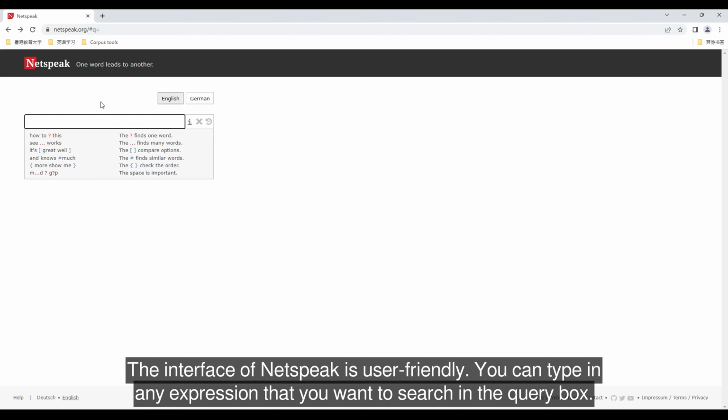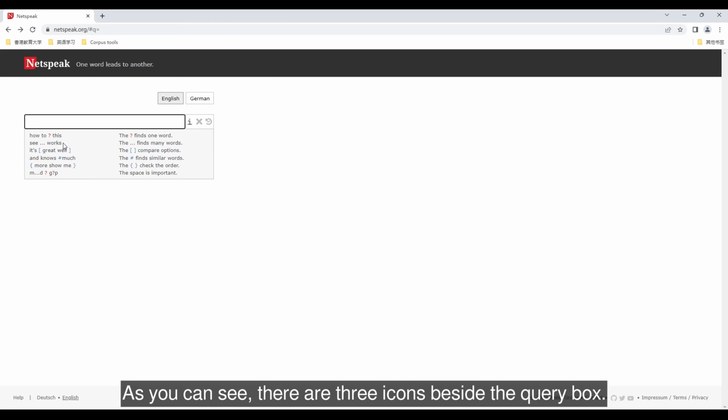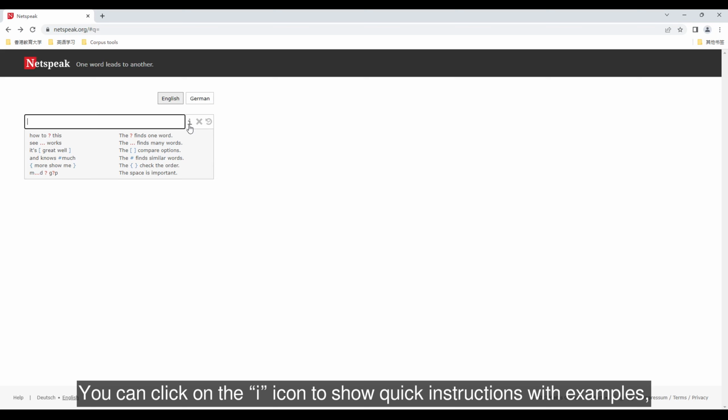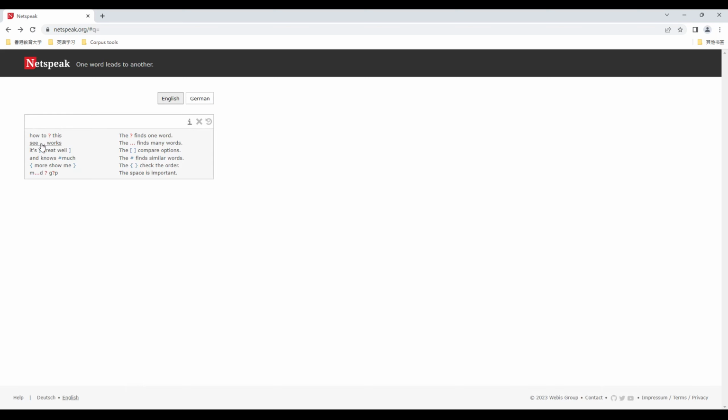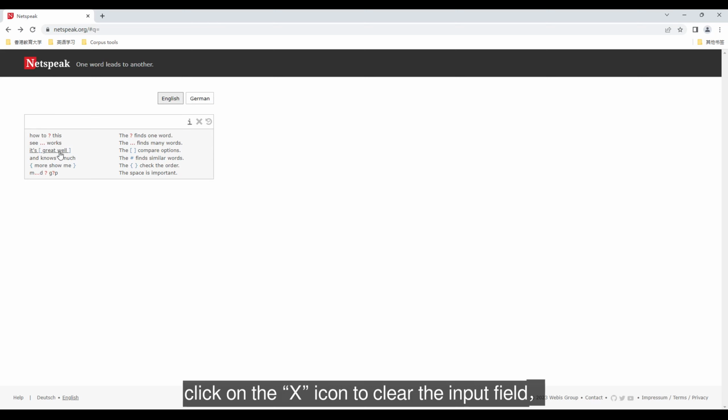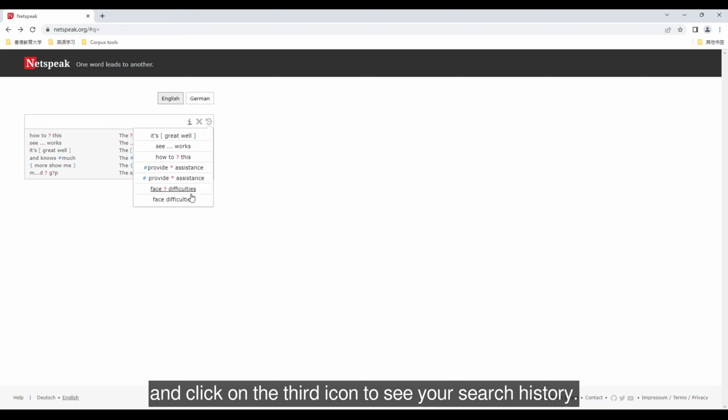You can type in any expression that you want to search in the query box. As you can see, there are 3 icons beside the query box. You can click on the I icon to show quick instructions with examples. Click on the X icon to clear the input field. And click on the 3rd icon to see your search history.